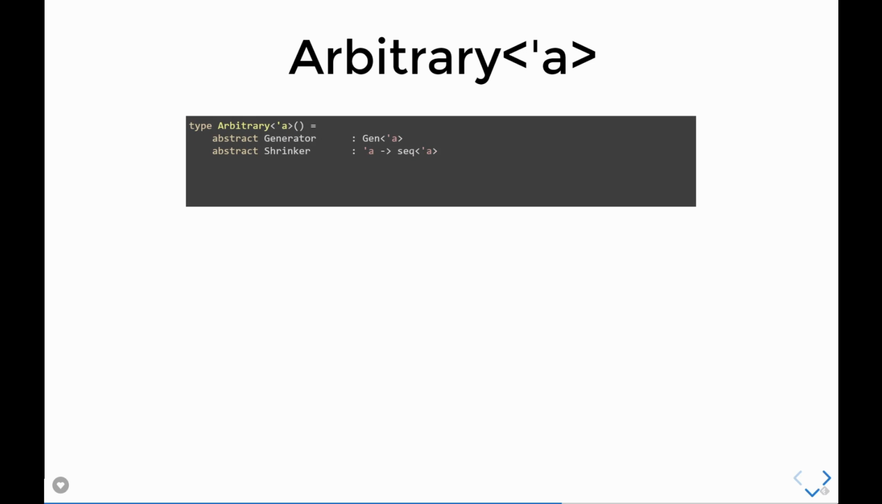Arbitraries are a bit of a funny animal. The main thing in FsCheck, apart from the actual mechanics of running a test, at the heart of it is Gen of A, the generator of random values. Arbitrary combines 2 things, the generator of A and a shrinker. So what does a shrinker do? It's the thing I was talking about earlier with the list, the repeated number and stuff.